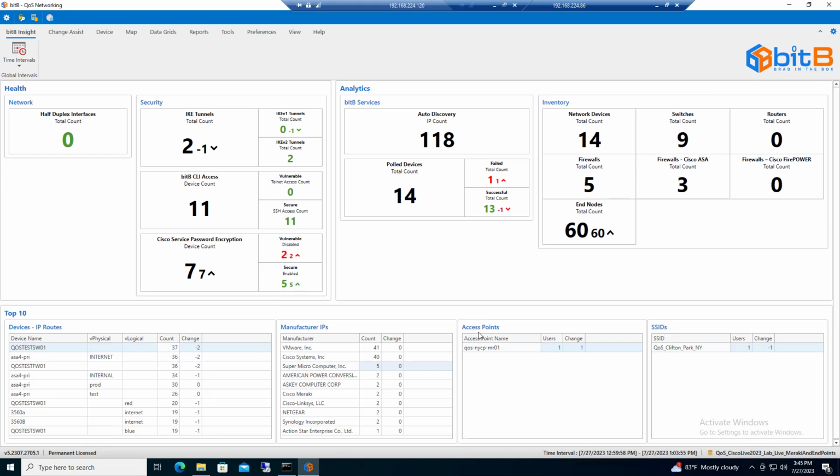So that's the bitB Insight dashboard. It's got a lot of information. Again, it gives you this insight into your network, and we'll always be adding new metrics for network security, analytics, and top 10s based on what we hear from our customers and also ideas that we have that we work with along the way.